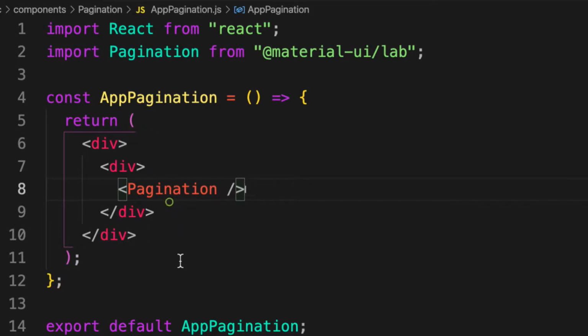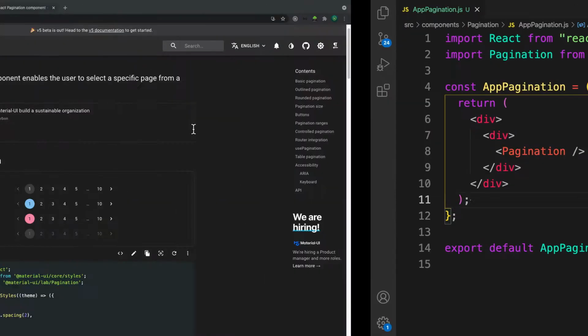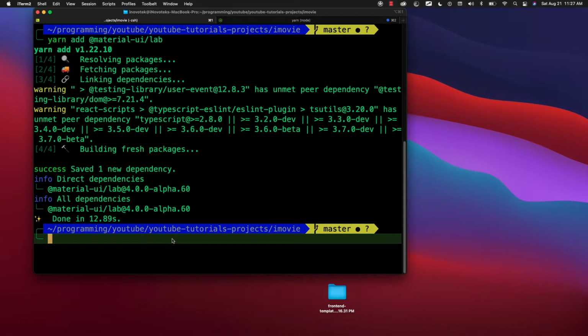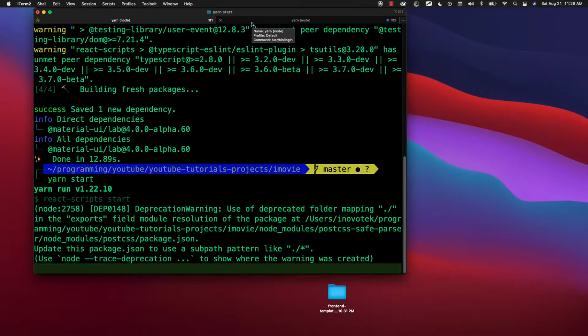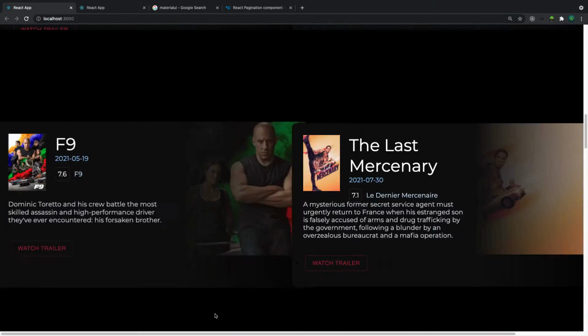Cool. So after we got this, we need to ask ourselves, where do we want to render this component? So if we come here, let me run my server again. Let me run the server, yarn start, and let's see where it's gonna be. Okay, so we want to render it on both pages, but for now we are working on the movies page, so we need to render it at the bottom here, right?